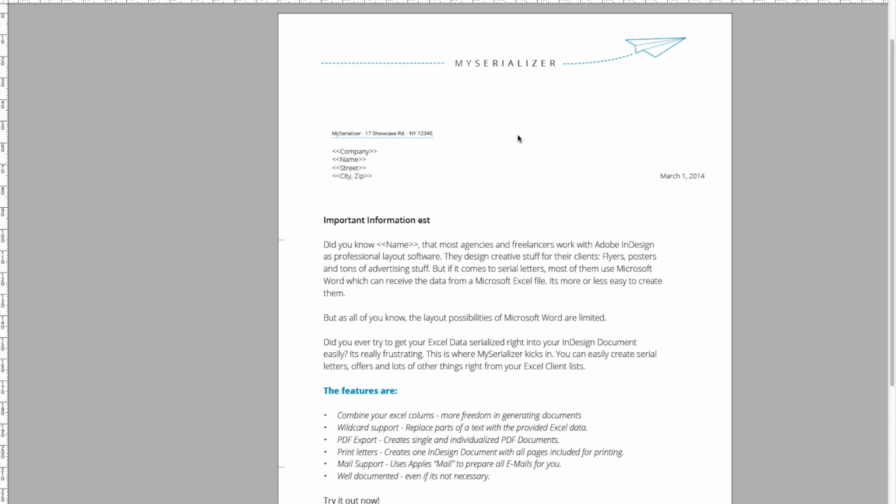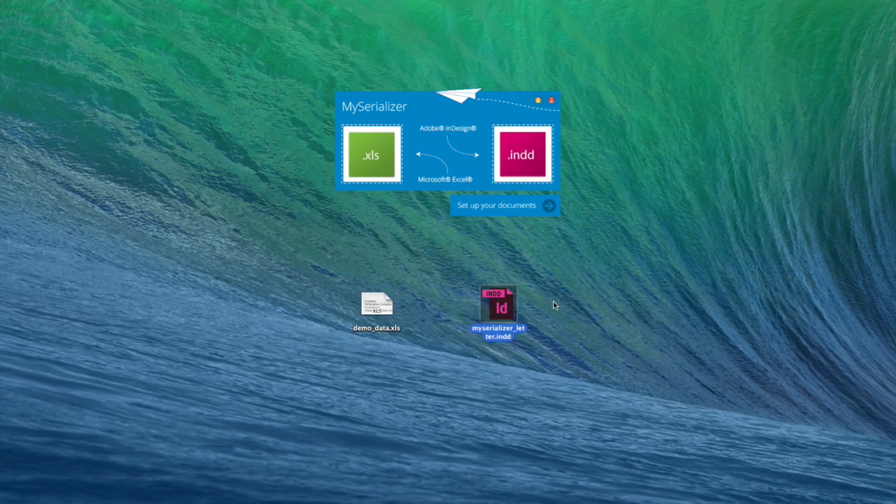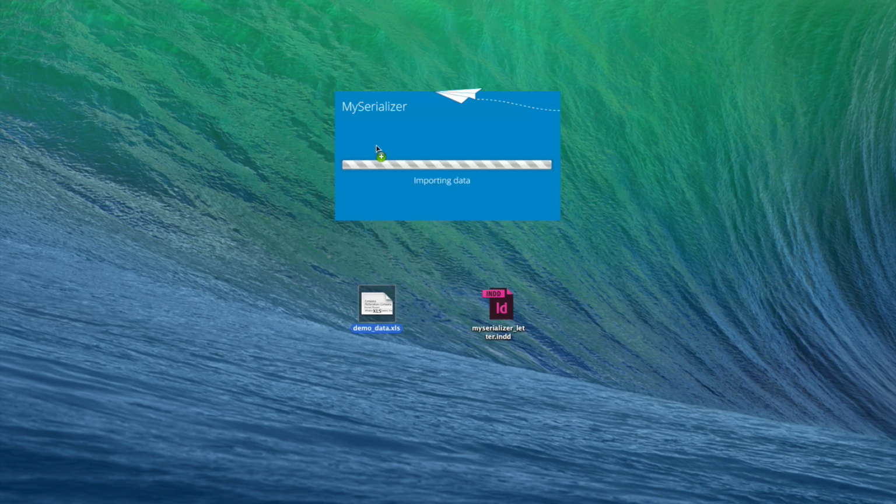In this letter, I want to replace these fields with my Excel data. Company, name, street, city, zip code, and a name down here in the copy text. As you can see, I have the name twice here. All you need to do is to embed these placeholders into these double tags. Save your document, drag and drop it into MySerializer together with your Excel data.